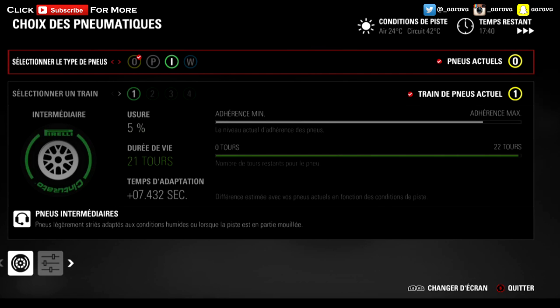Aarava here, bringing you some more news about F1 2015 in the form of some in-game screenshots from an Xbox One version. Now you can see straight away on screen we've got the new setup layout for choosing your tyres. Obviously we know that you change your setup with the tablets, and as well as changing your car setup, you have to choose your tyres for the race, for qualifying and whatnot.